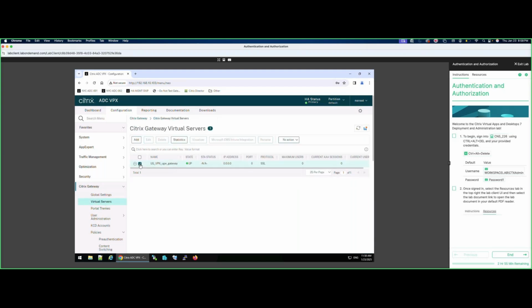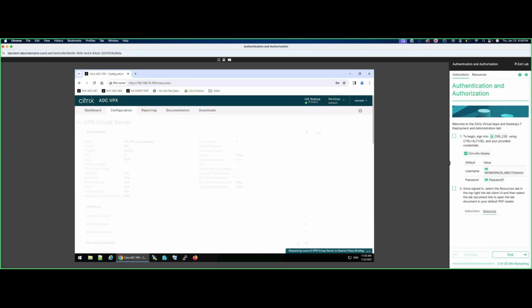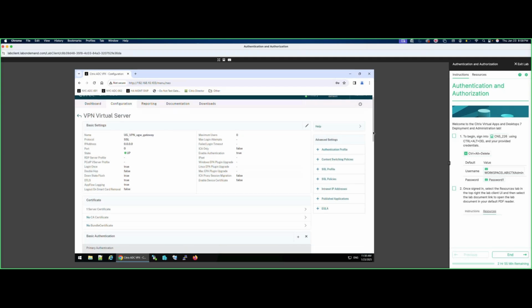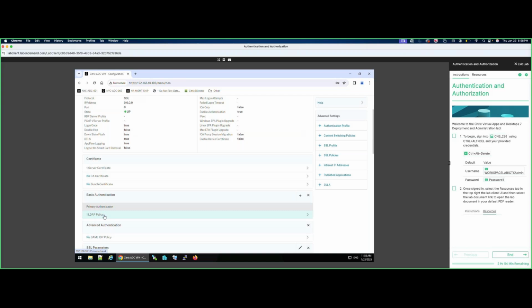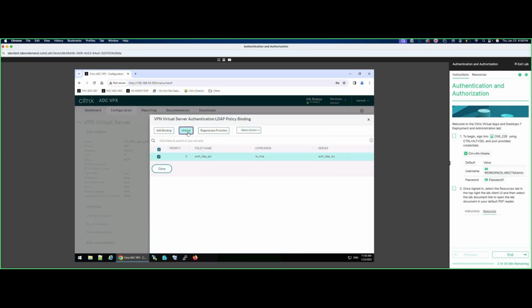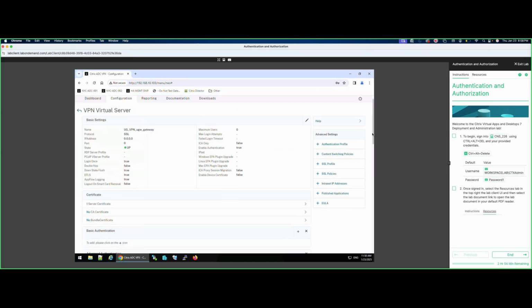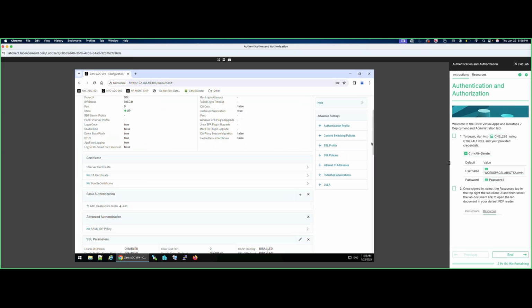You see this one, and I'm going to edit it. You will see LDAP policies that's already bound here under the primary authentication. I am going to unbind it and close. Now what I'm going to do is bind that policy, the radius policy, to the primary authentication. So scroll down, you see your basic authentication, right?